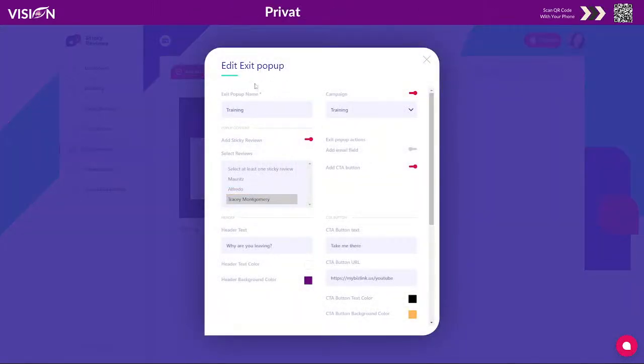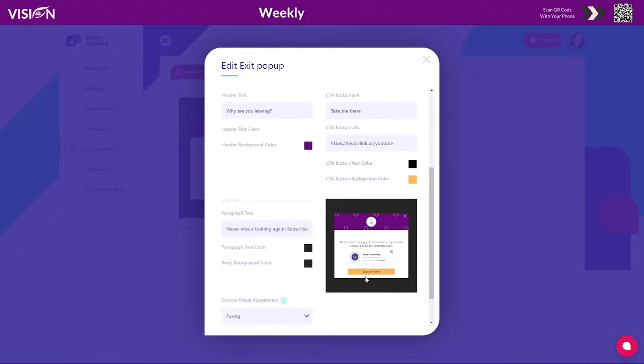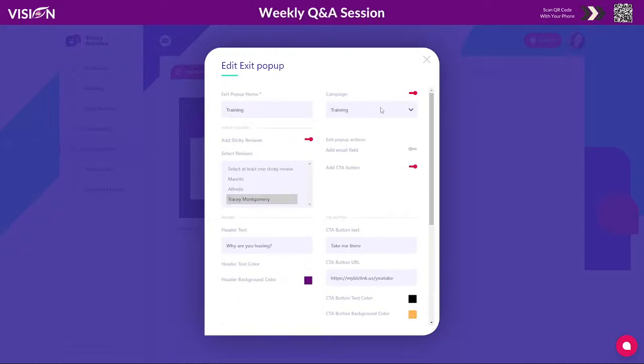I'm just going to give the pop-up a name, and it's just training because I'm using this as an example. I can choose the campaign that I want to use if I had one. If not, I can just toggle that off. But this is part of a campaign. So if I want this to be part of a campaign, I can turn it on here, or I could go to the campaign section and turn it on at the bottom like I just showed you. So there are two different places that you can link this pop-up to the campaign.